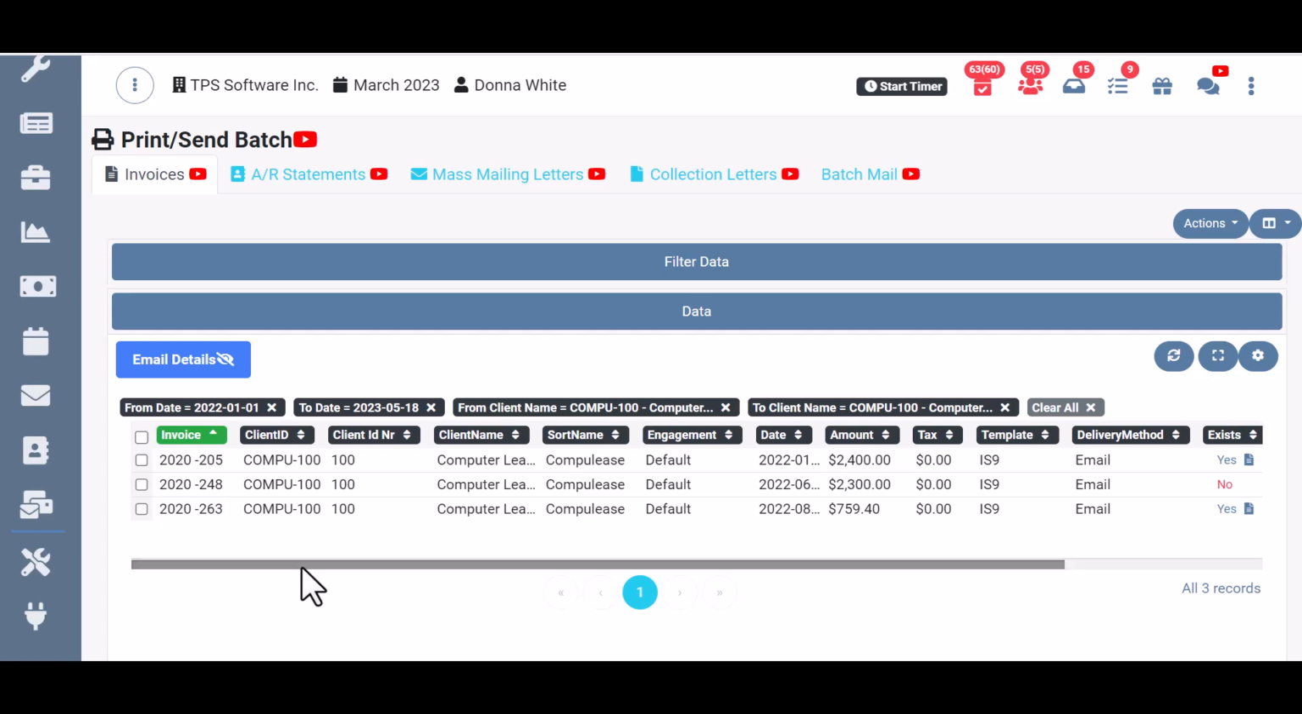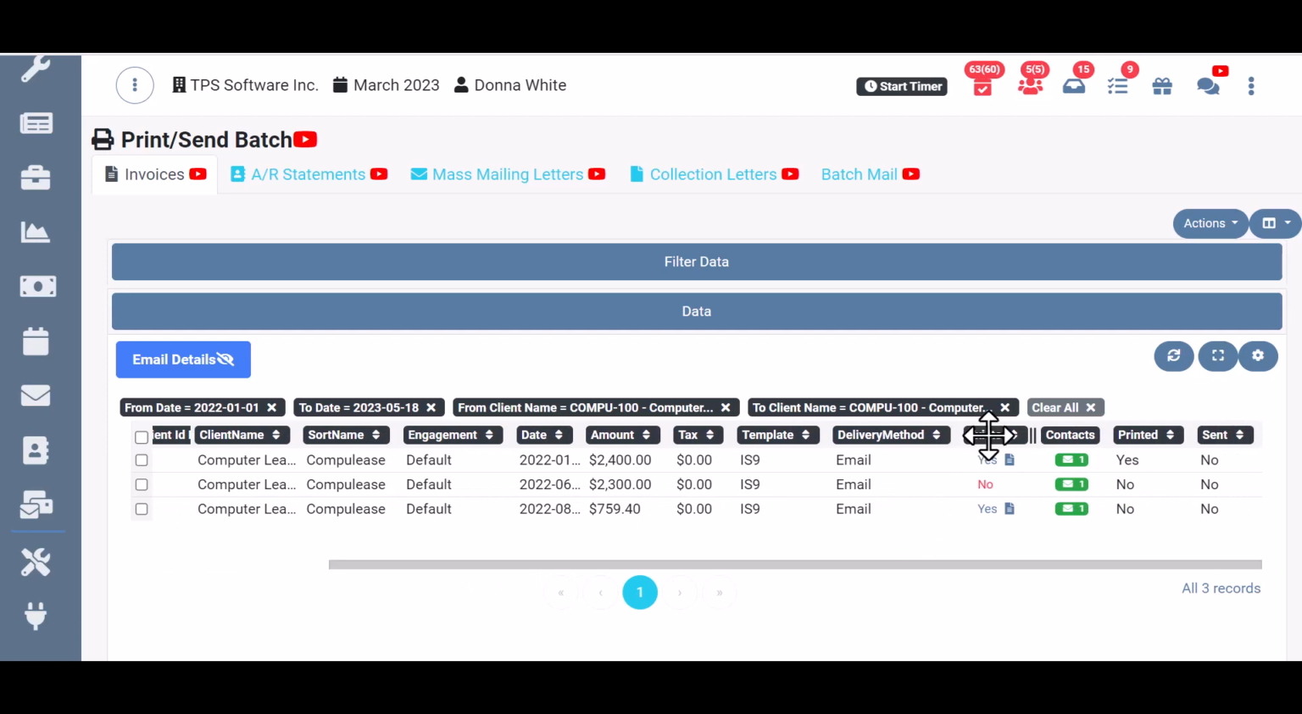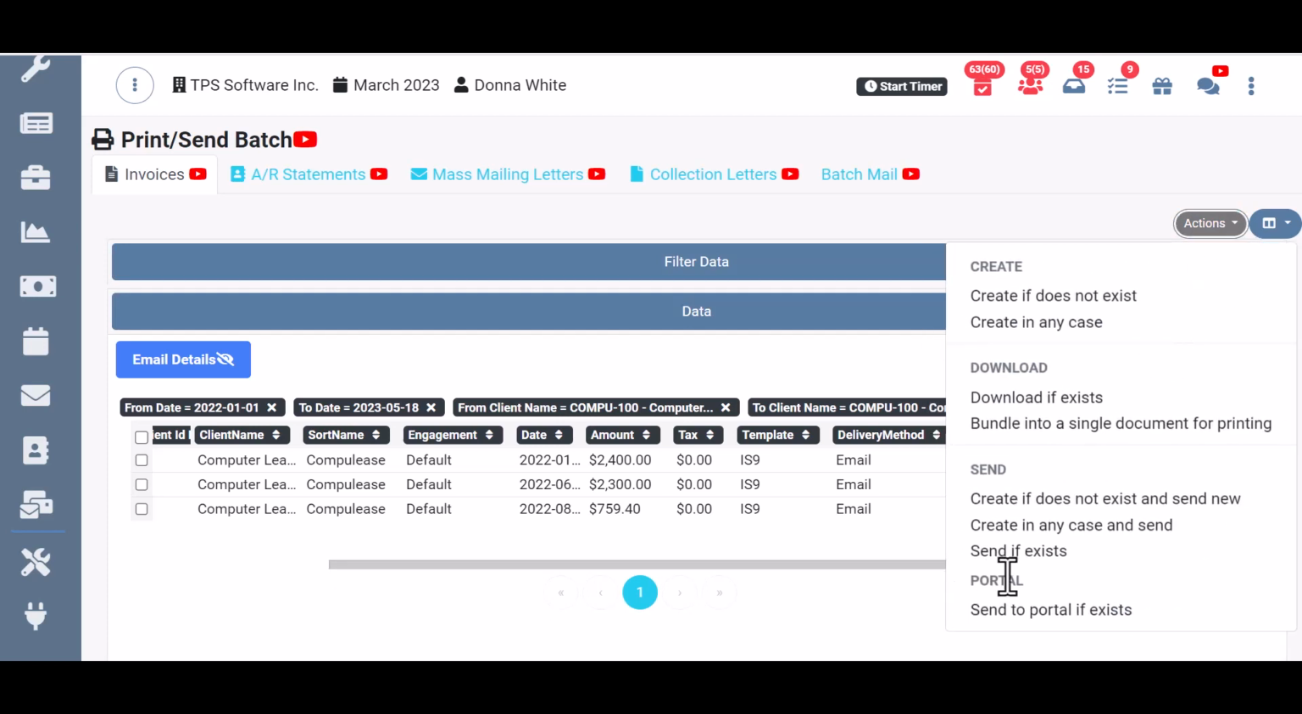Now, an important step is to look over here under this column where it says Exists. You can see that one of these says no. That means the document was never created, which means when the invoice was being made, the person who made the invoice didn't preview it, so the physical document wasn't created. So we need to create that first before it can be sent, because you'll see here under Actions, in the Portal section, it says Send to Portal if exists. So it can only be sent to the portal if it already exists.